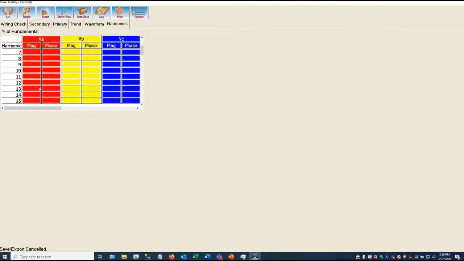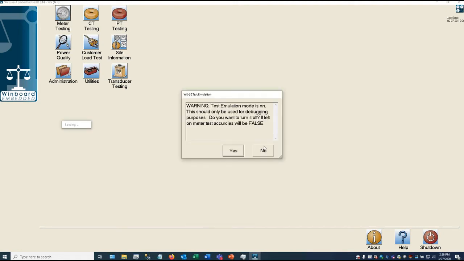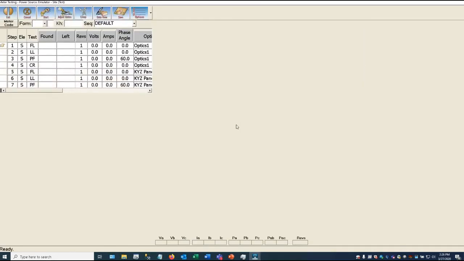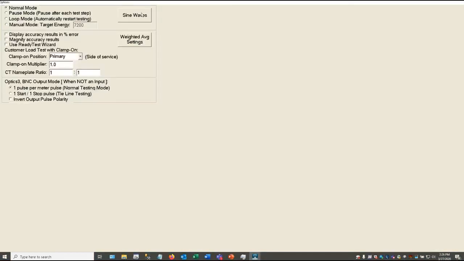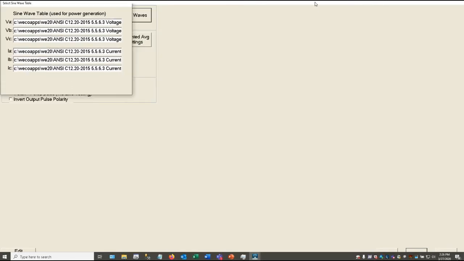So we've exported out that file, and what I can now do is bring my RW back to the shop, hook it up, and I want to run a phantom load meter test. The same thing as last time. If I go back into options, under sine waves, remove my NCC12 ones here.